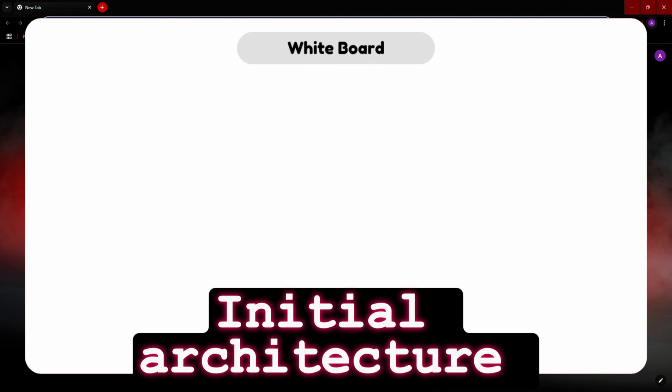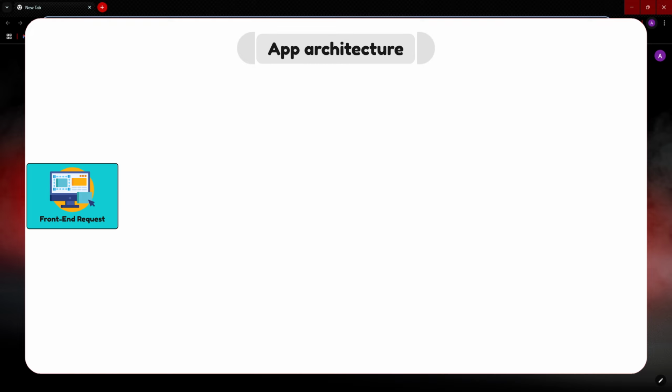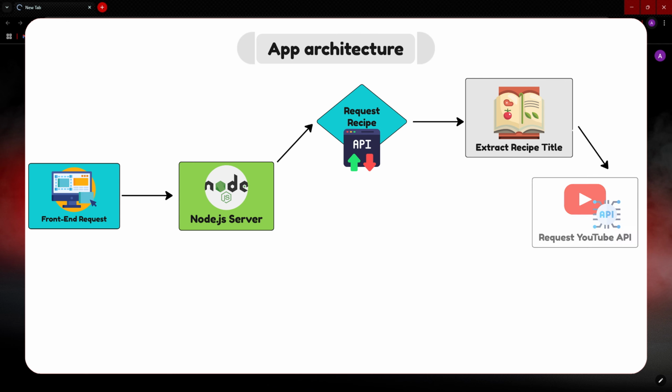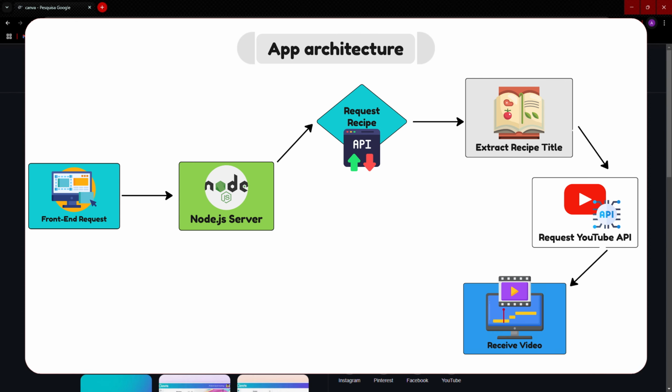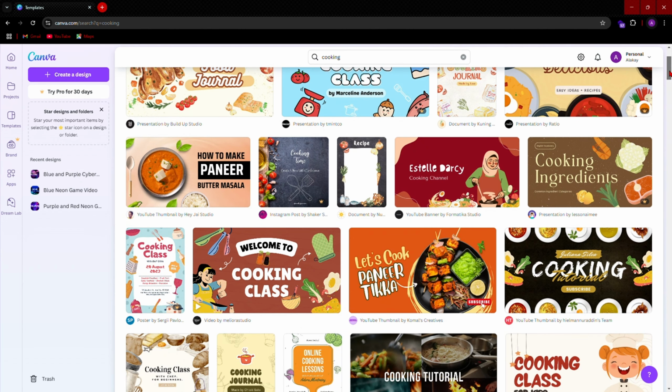Initial architecture. My first idea was to build a system with the following structure. 1, the front end would send a request to a Node.js server, asking for a recipe. 2, the server would request data from a recipe API. 3, once the API responded, the server would extract the recipe title and send it to the YouTube API to fetch a corresponding video. The server would receive the video and then return all formatted data to the front end. This approach ensured that users received both the written recipe and an automatically linked video.